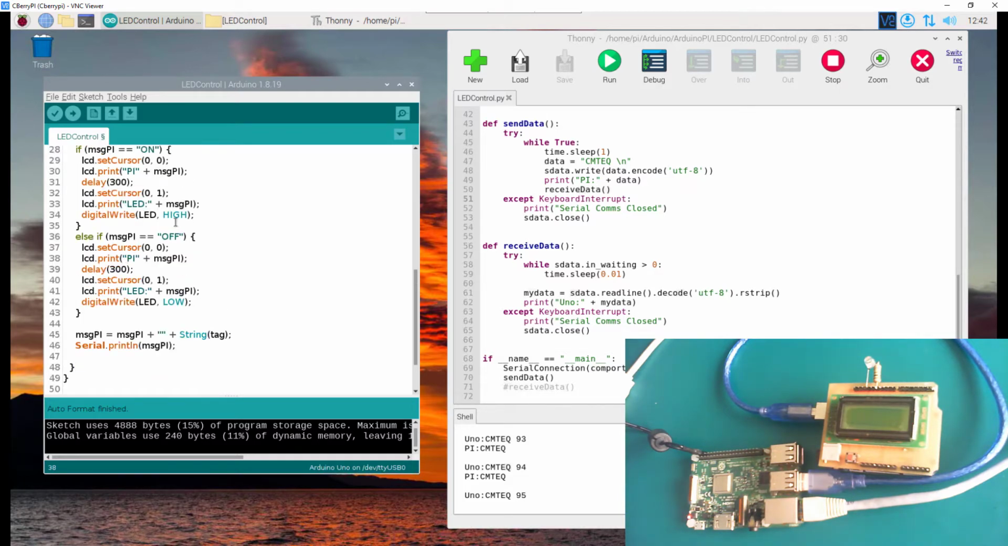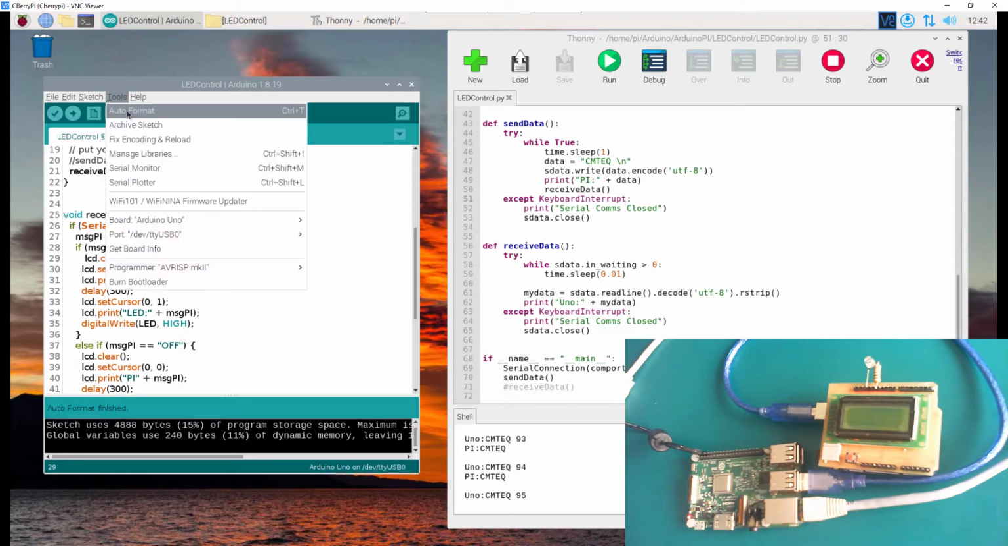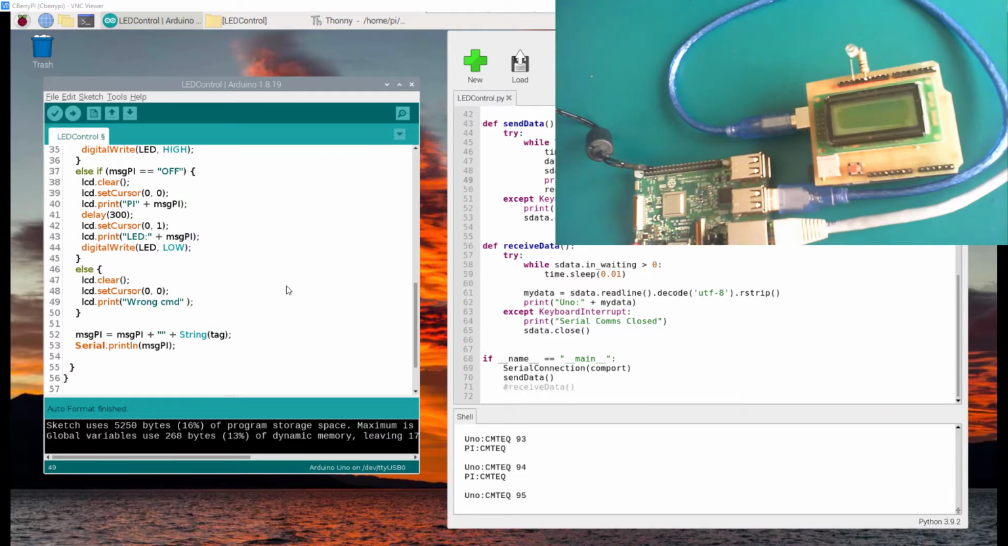Now because we're working with the LCD here, we need to be able to clear the screen of the LCD. So I'm going to call lcd.clear at the start of every command so that we don't see the previous information, and we only get the current information that the Pi is sending us. So we call lcd clear.